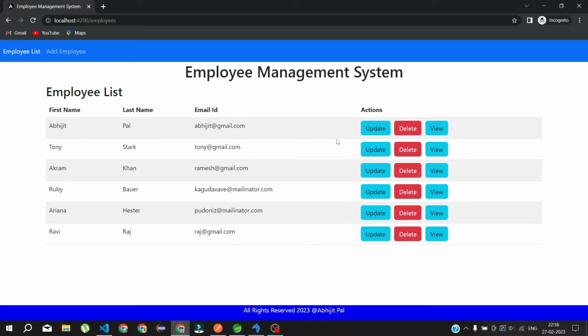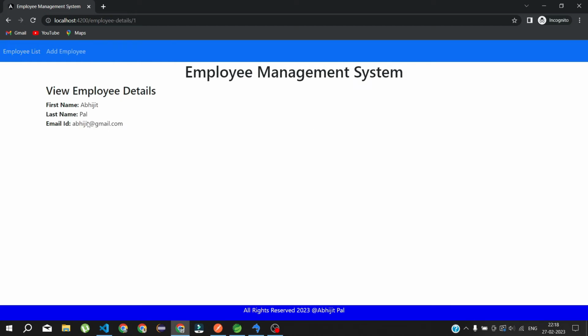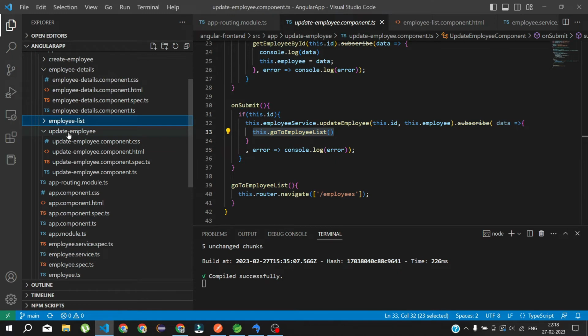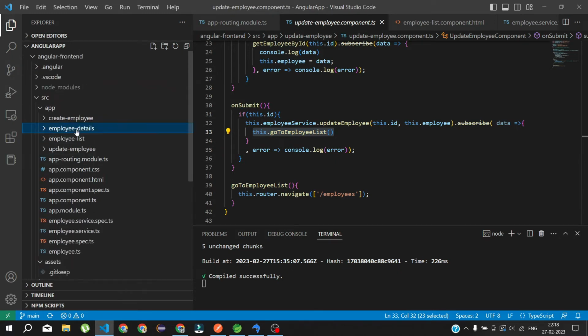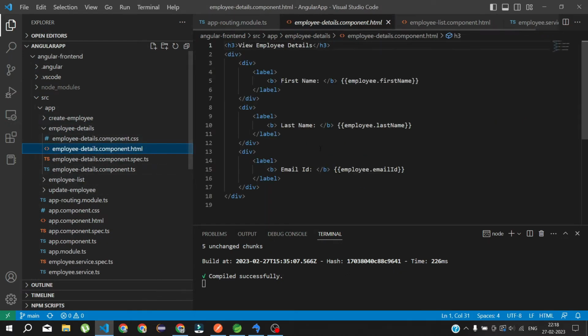If I click on view, it will basically show you the details of that employee, the first name, last name and email id. For viewing employee details also a component is there, that is employee details, and in the HTML code you'll be able to see that I have only mentioned first name, last name and email id. And this employee dot first name is basically fetched from that employee object, along with the last name and email id.